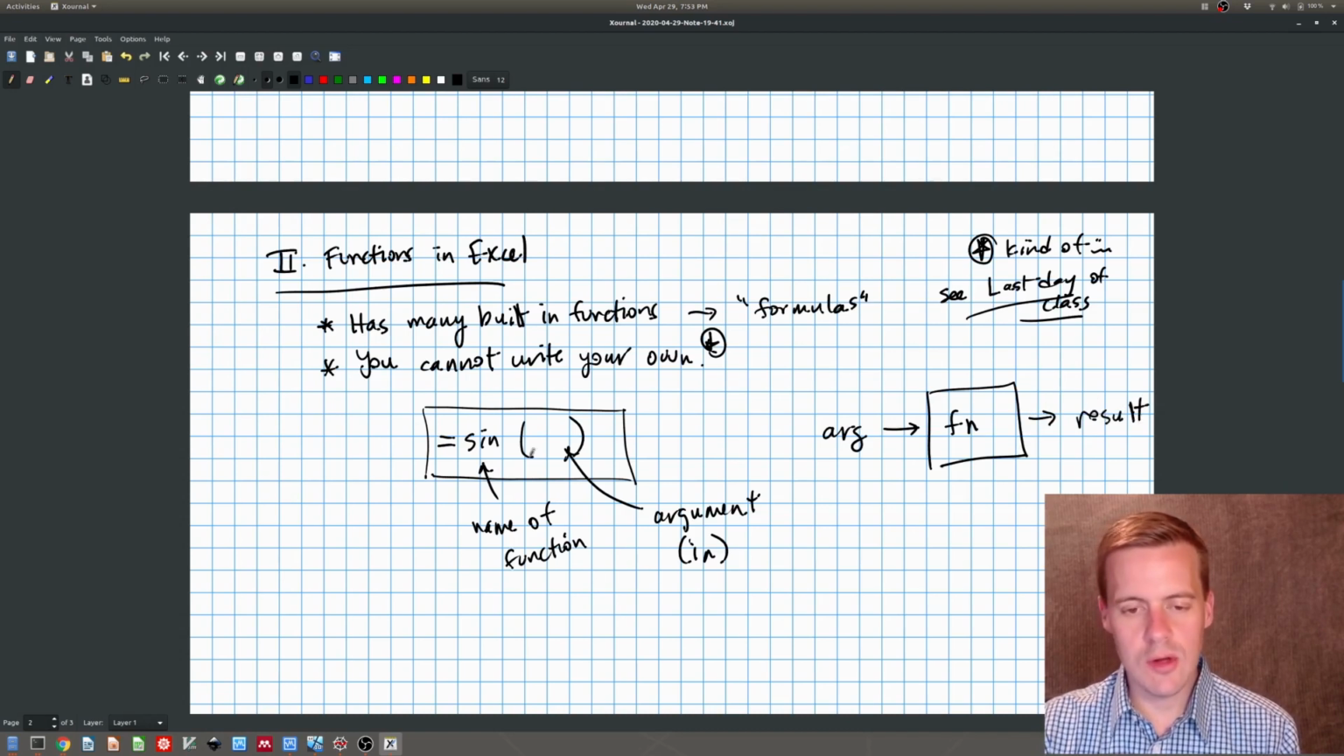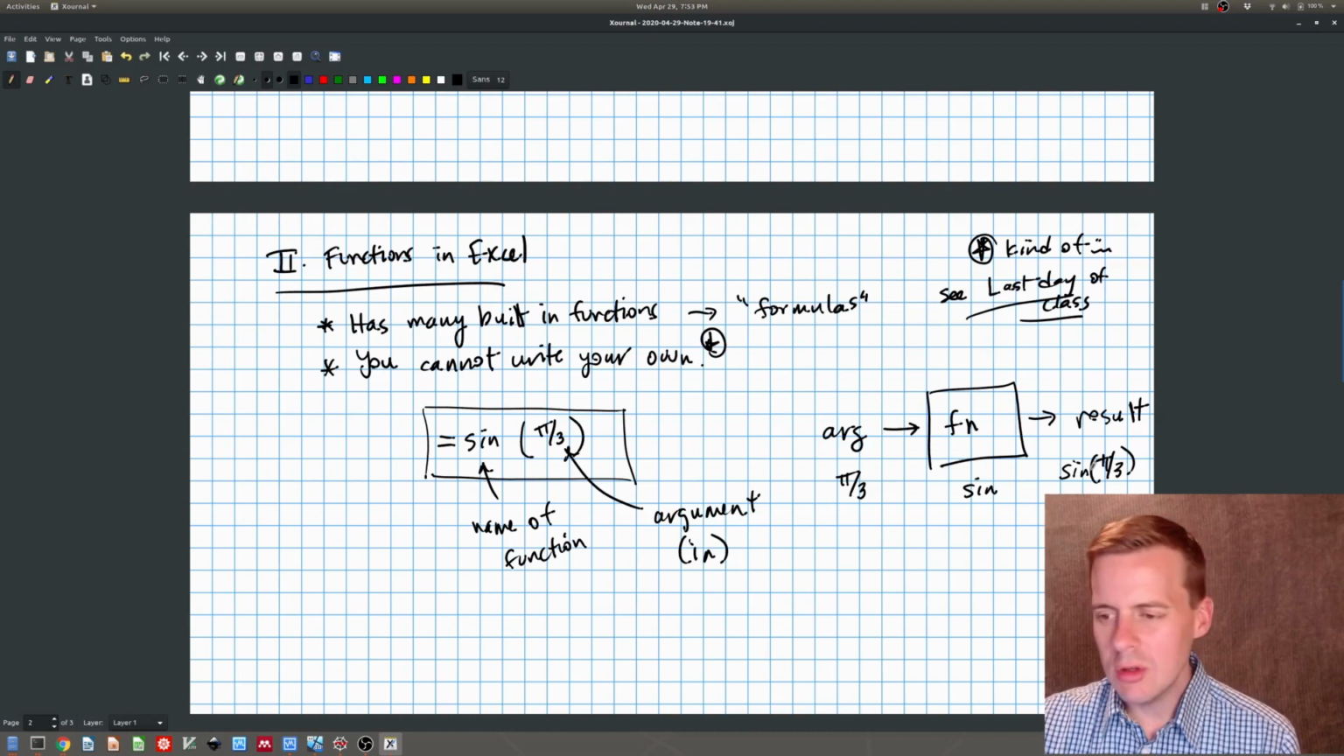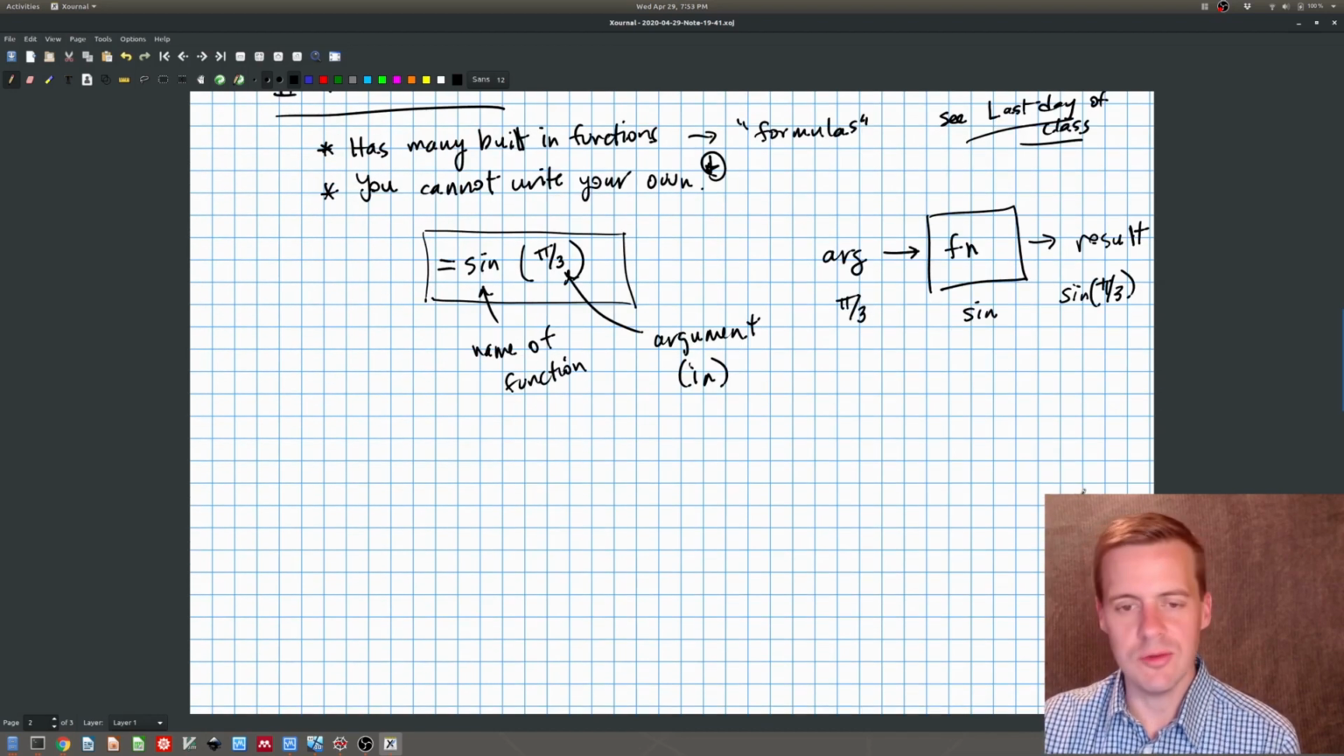And so if you put in pi thirds here, the argument would be pi thirds. The function is sine, all right? And the result is whatever sine of pi thirds is. I think we said last time, did we say it was root 3 over 2? I can never remember. Now I'm going to get made fun of. Okay? So the result in Excel, you type that in, but the result then shows up in the box. After you type this in, you hit enter, and out pops the result, root 3 over 2.